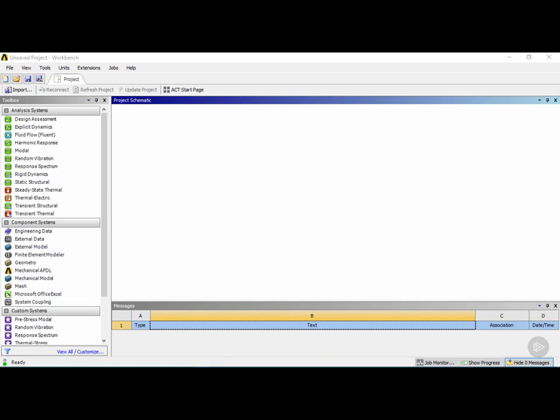So now that we've gone over the ANSYS interface, let's go ahead and start the project. The first thing we're going to do is either double-click on the static structural analysis or click, hold, and drag it onto the project schematic and then let go. This will basically add the analysis system to the schematic. Now ANSYS will automatically ask you to name this analysis, so we're going to go ahead and type lifting lug. And then we're going to hit enter.